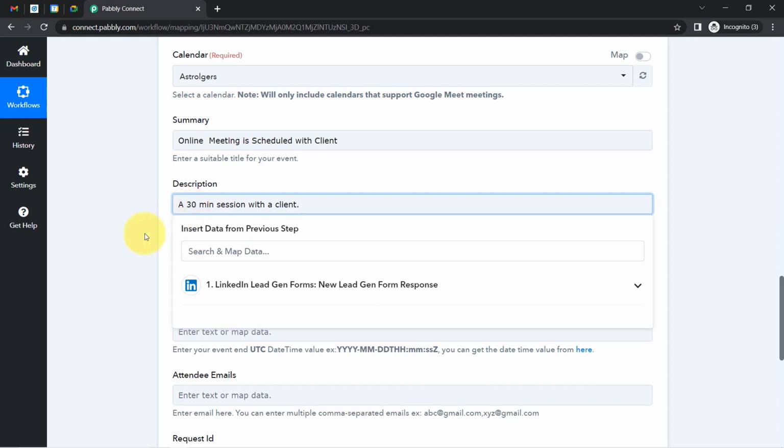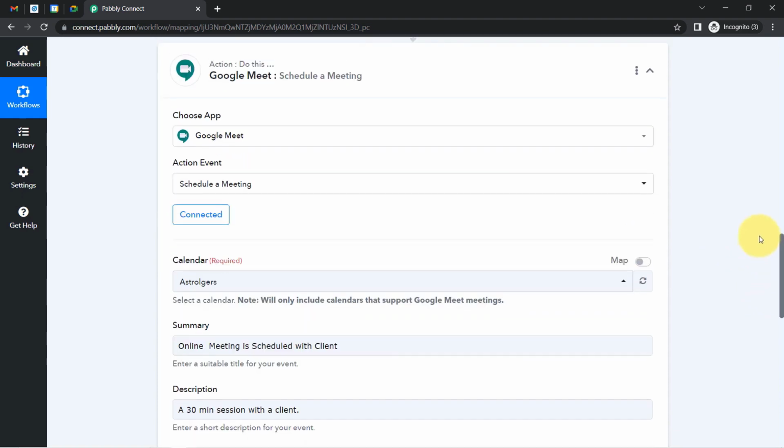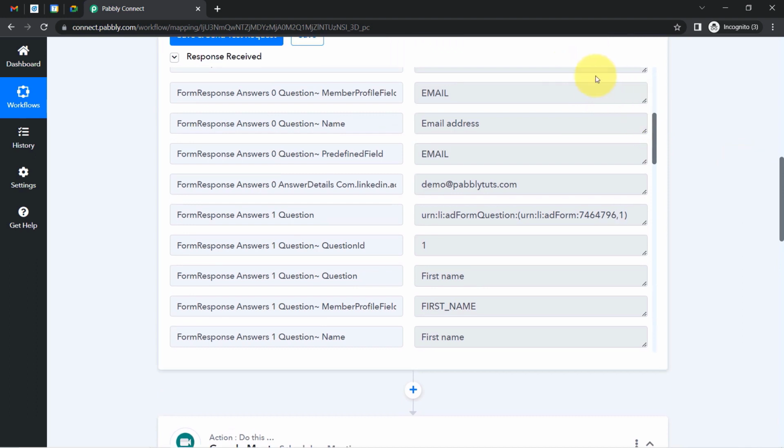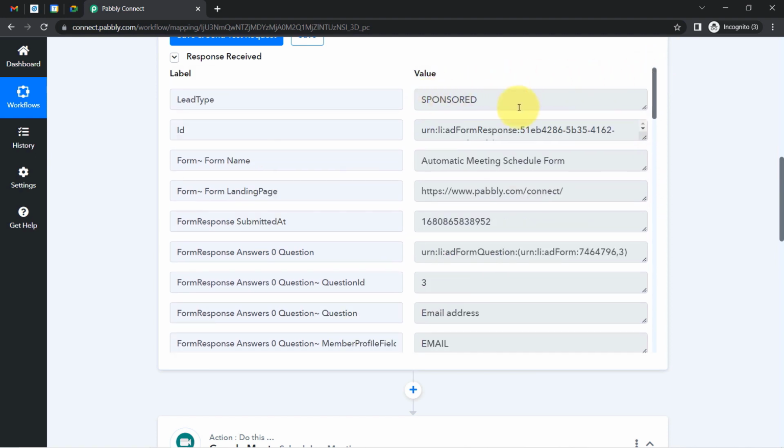Further it is asking what will be the start date and start timing of this meeting, and the end date and time of the meeting. Let us first check whether we have received any start date and timing in this particular response, which I can send over to that specific field. Let me show you whether we have any data or not. We have this form response submitted at, basically this is the timing of the form submission, but it is in timestamp milliseconds format. It is not in human readable format. But we have this time.